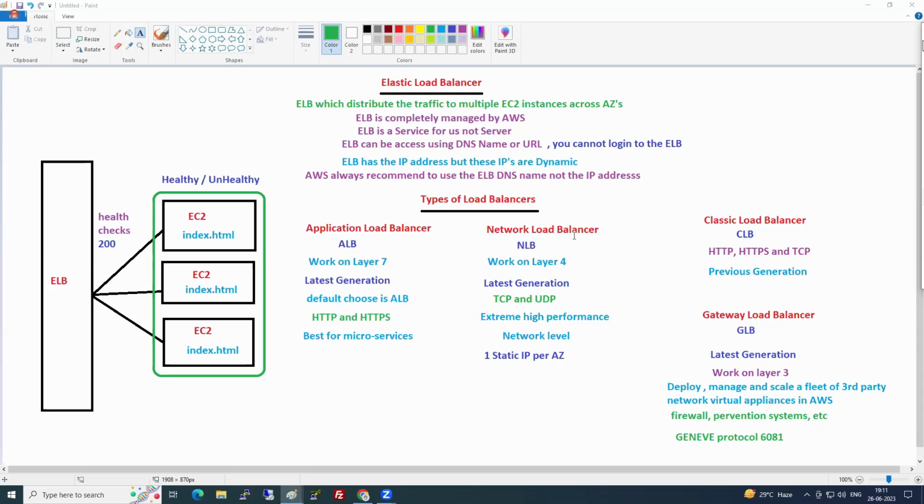And then I want to set up some firewalls, some hacking protection prevention systems and all. Gateway load balancer. Which protocol is used? Geneve. What is that? Geneve. Clear? Okay. So now you tell me which load balancer we should concentrate on more.